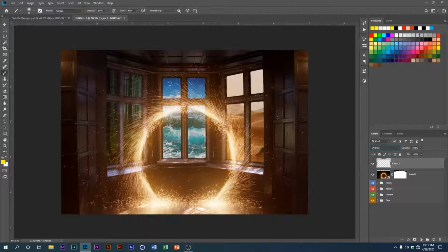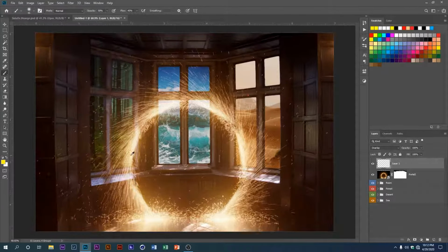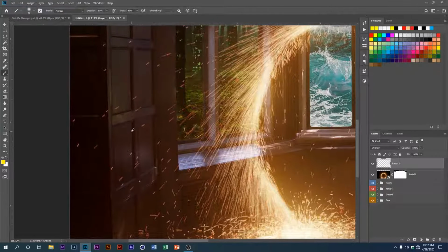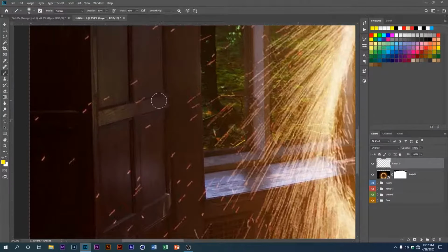I'm using a mouse, so I'll have to do some adjustment with my Photoshop settings, so I can brush some lighting on the roof and on the wall. As you can see, I forgot to mention the opacity is on 50% and the flow is on 35%.